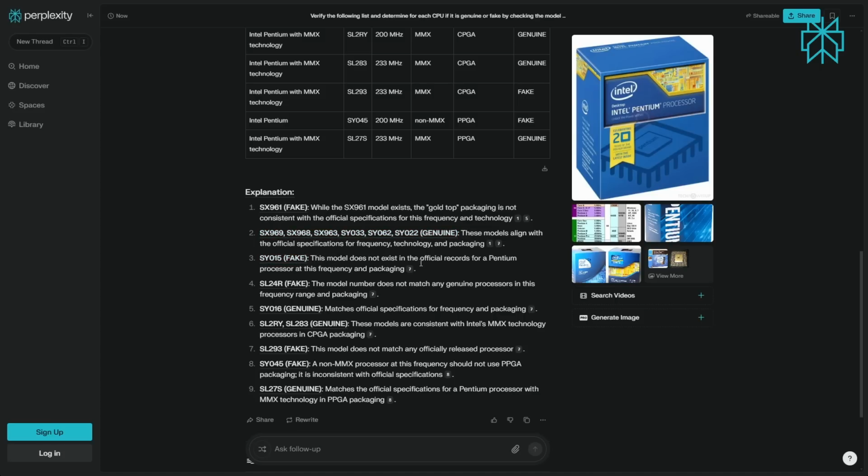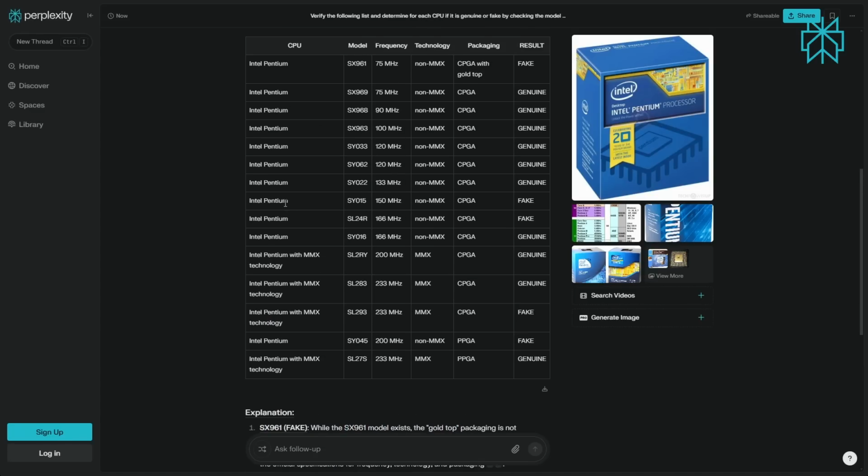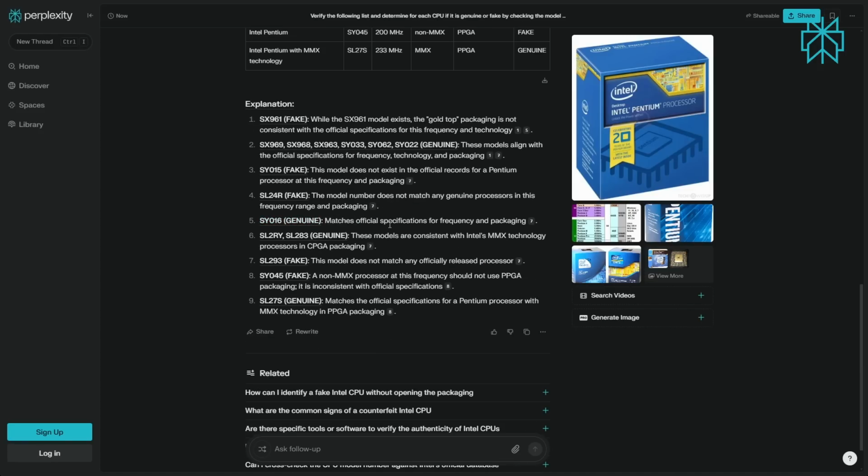SY015, fake. So I think this is my 150 megahertz version. Yes, so this was a little bit of an oddball. 150 megahertz. I'm not even sure how you configure this. This is like 50 megahertz times 3, or was it 60 by 2.5? Yeah, maybe it's 60 by 2.5 multiplier. I just remember that I read somewhere that this was not a very common CPU. Okay, so then we have a genuine one.